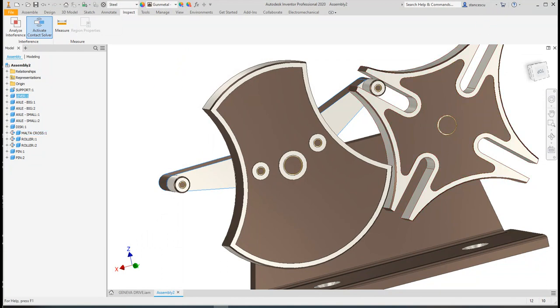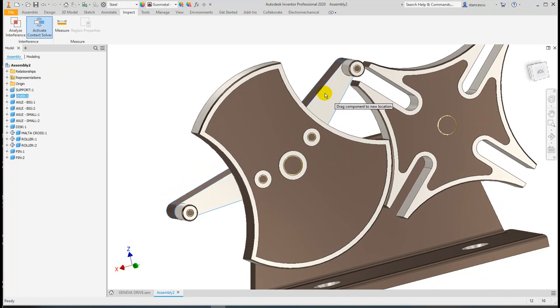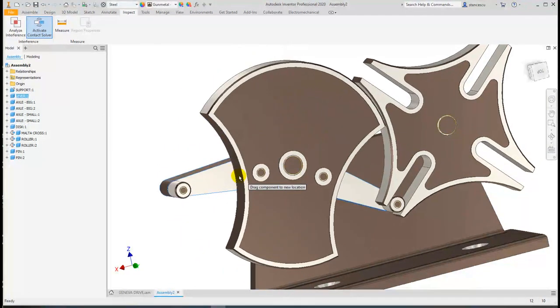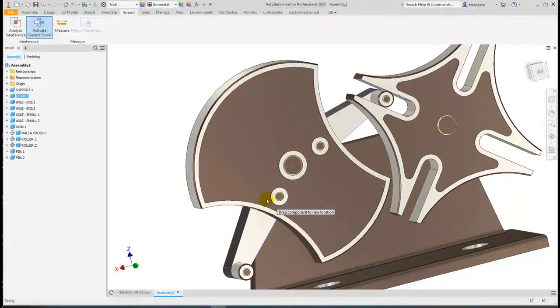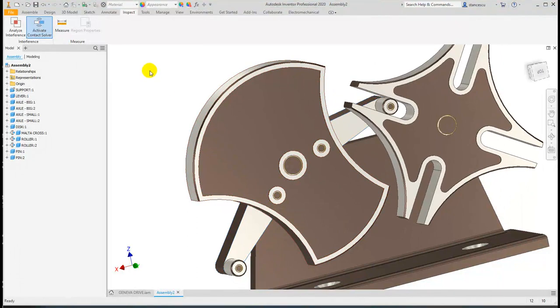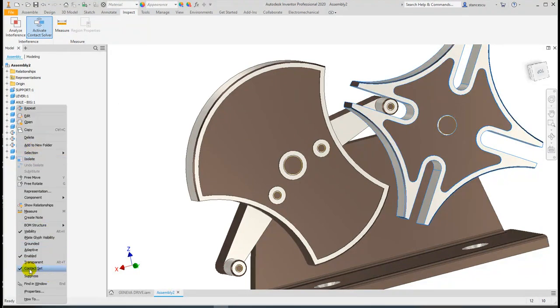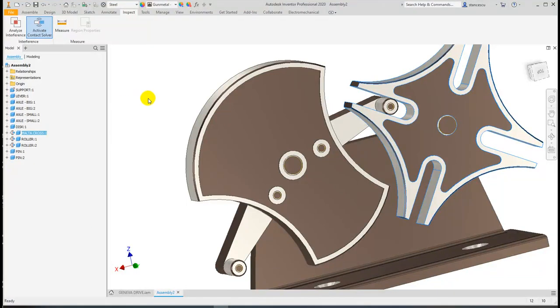Wait for me. Let's put the system in a start position. Start position can be as it was at the beginning, somewhere here. We keep this tool activated and also selected parts as contact set. This. Okay.